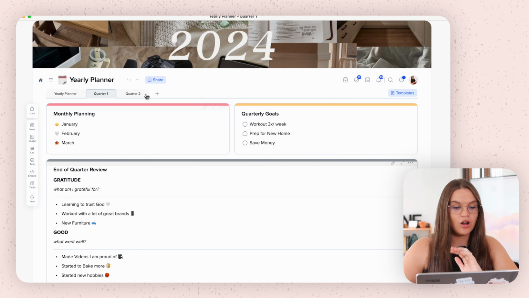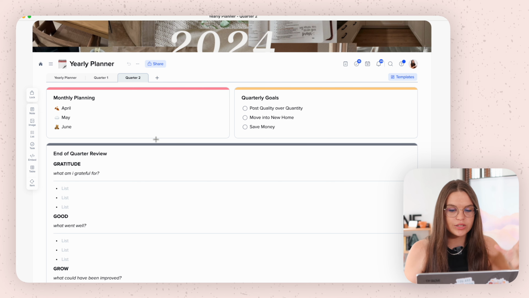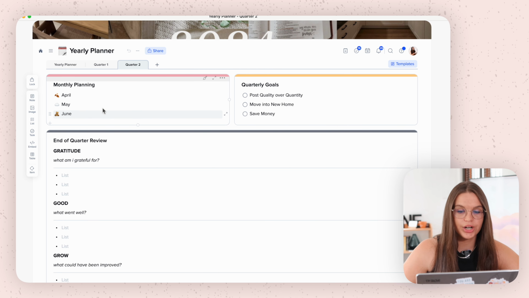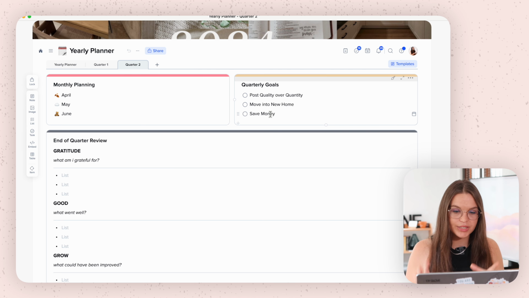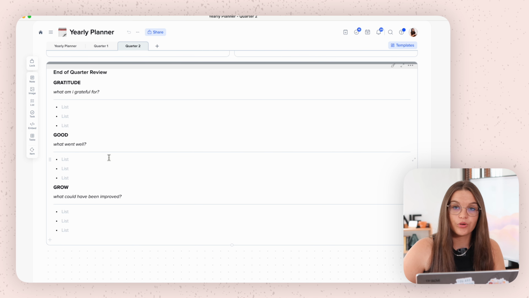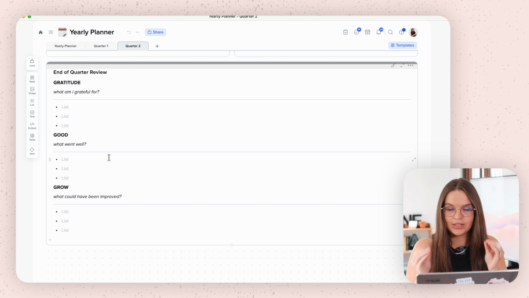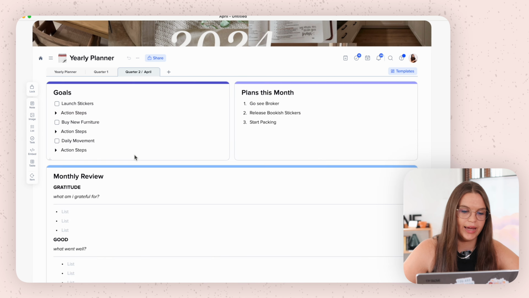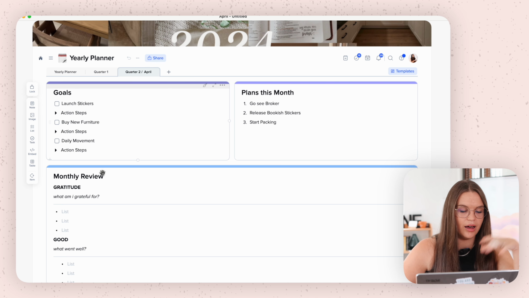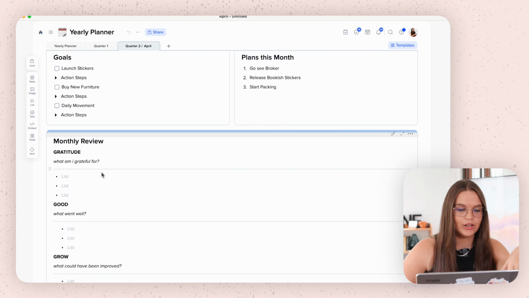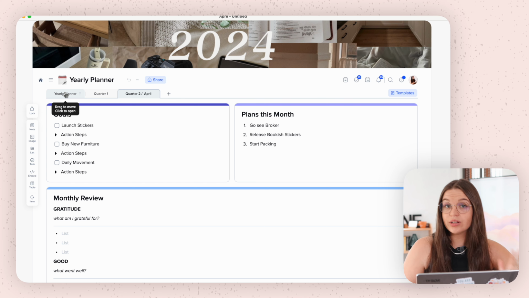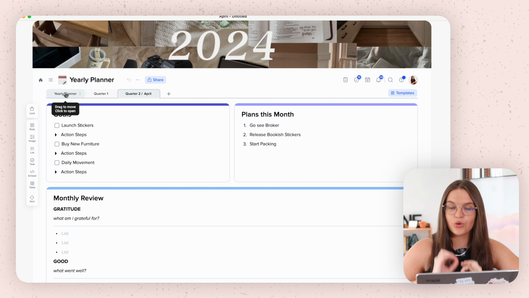So that was quarter 1. Obviously, we're entering into quarter 2. So this is an example of what it will look like. We have, again, the 3 months of that quarter. We have my quarterly goals that I've set. And also we have the end of quarter review, which obviously isn't filled out yet because it's not the end of quarter 2. So here we have the month of April, where I've already set out some of the goals and the plans that I have for this month. And I can just reference this and do the monthly review at the end of April. So that's kind of what I did for the more yearly planning, and a lot more focused on goal setting.